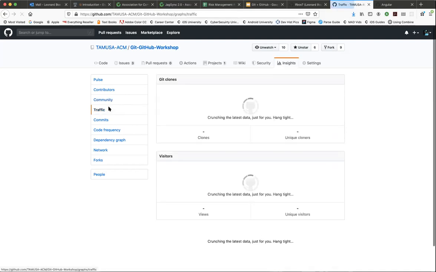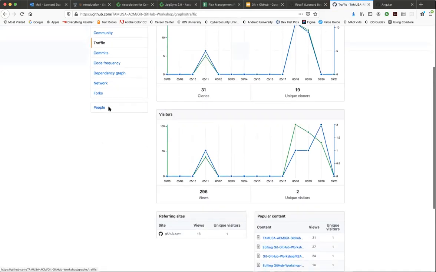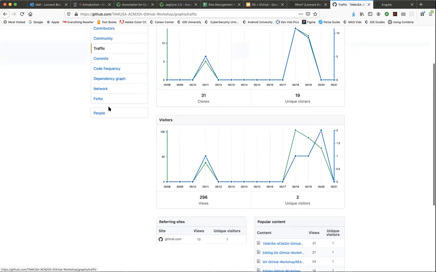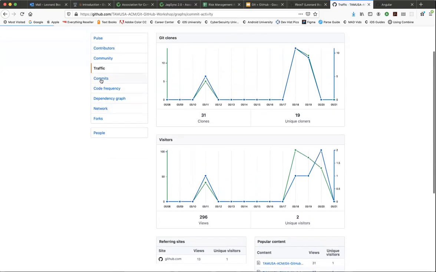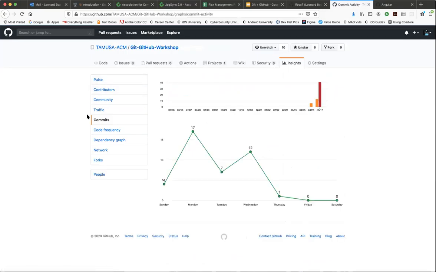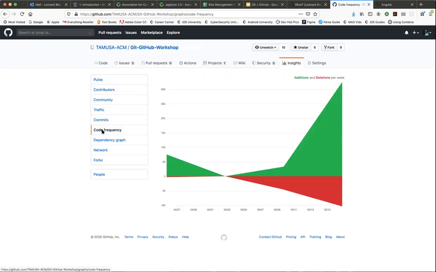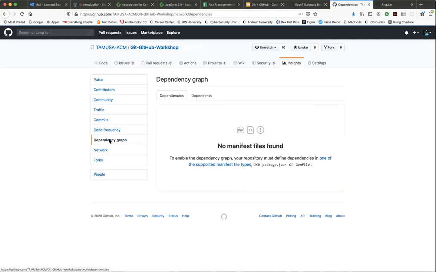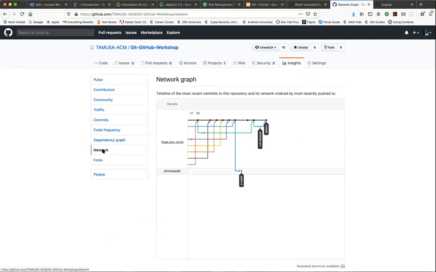It also shows me how much traffic is coming in, so you can see how many people came to our repository on what days, the frequency of commits, and how much code and what kind of code is coming in. We don't have any dependencies here yet. I don't know if we're going to have anything. So you can see our network graph.